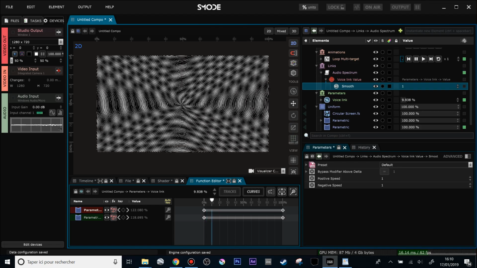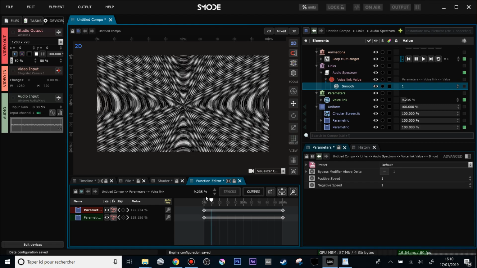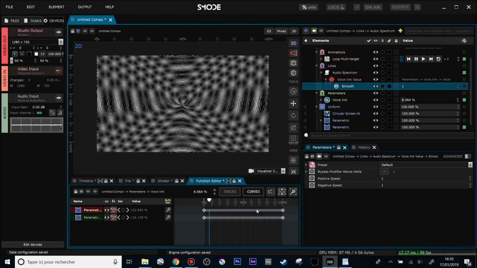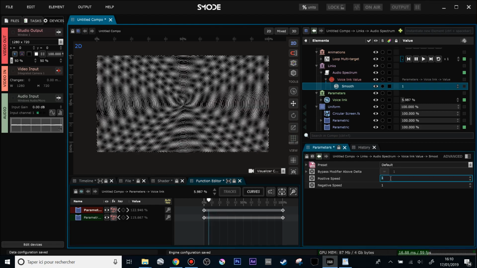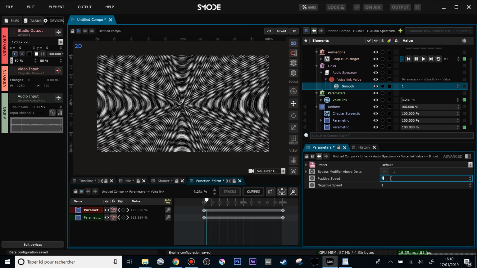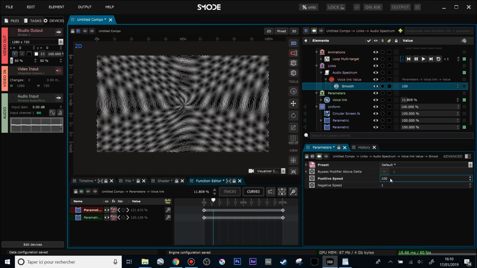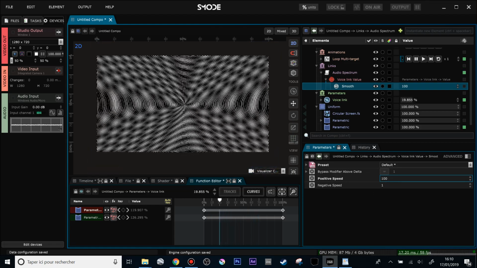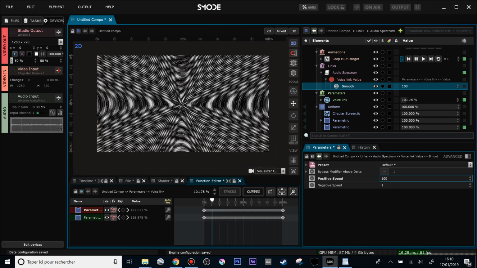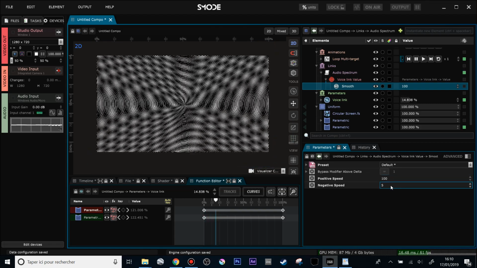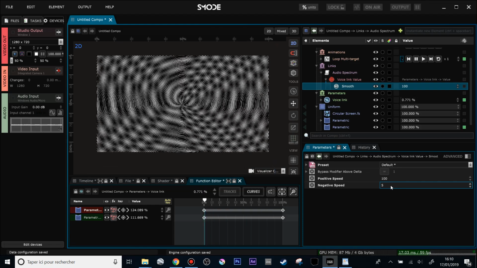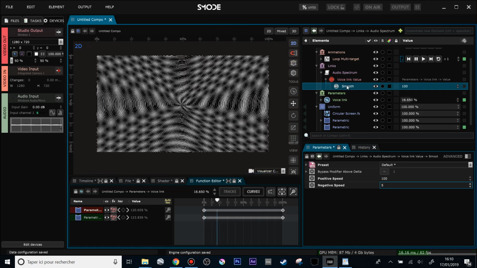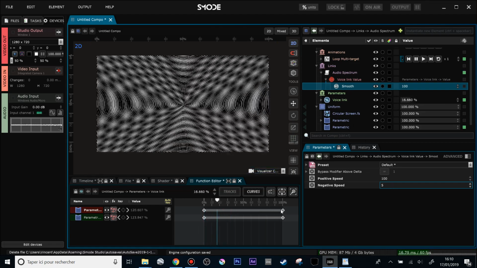So what I want to do is, when I start talking or clapping my hands, I want the cursor to go quickly to 100% or a high value and go back very slowly. So to do that, I need to change my positive speed, let's say to 100. And now as you see, the cursor is going up very fast and going down slower. So let's change the negative speed to 5 and see what's happening. Okay, seems to work.